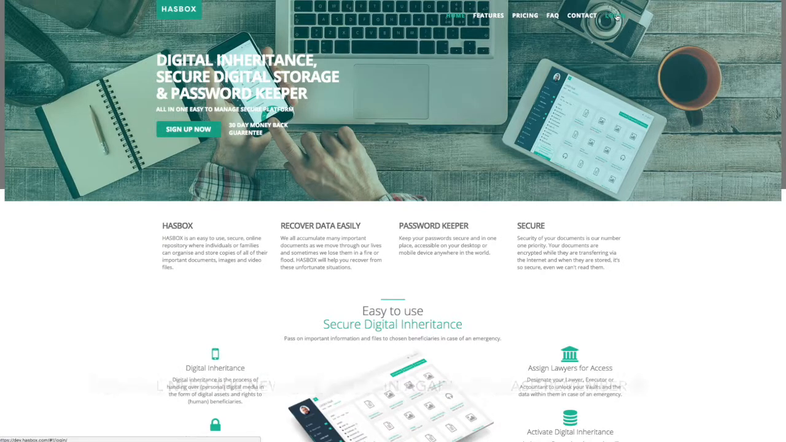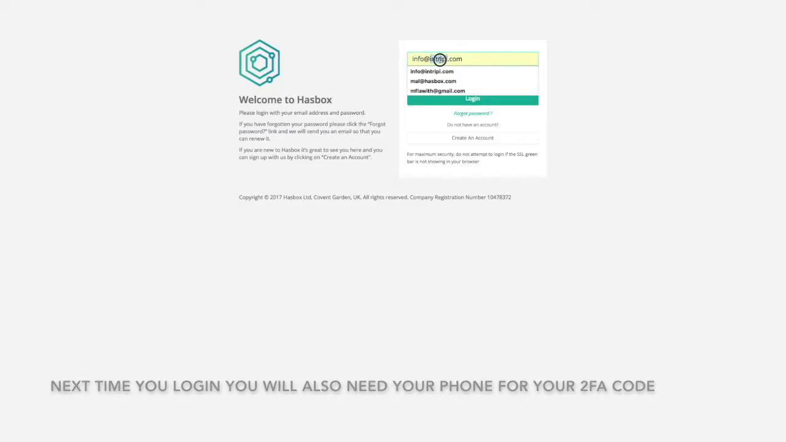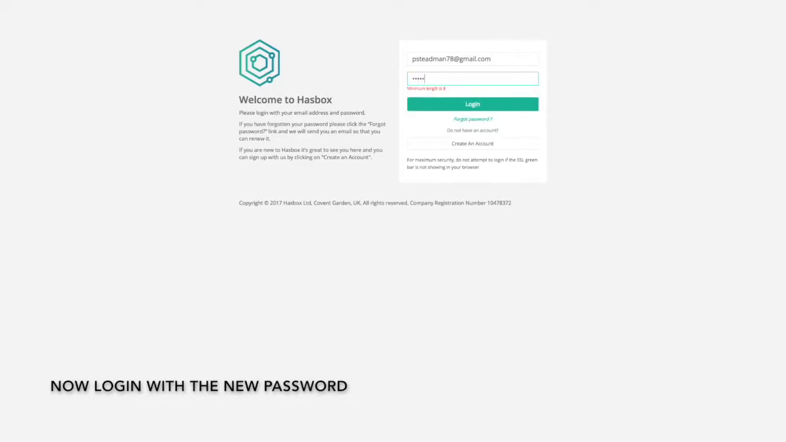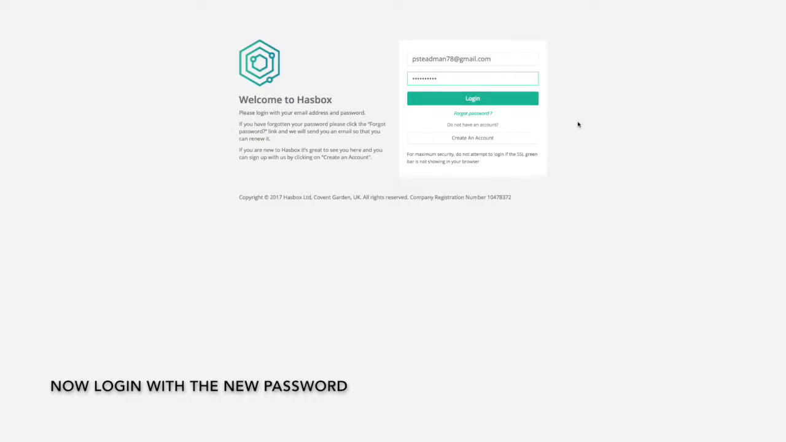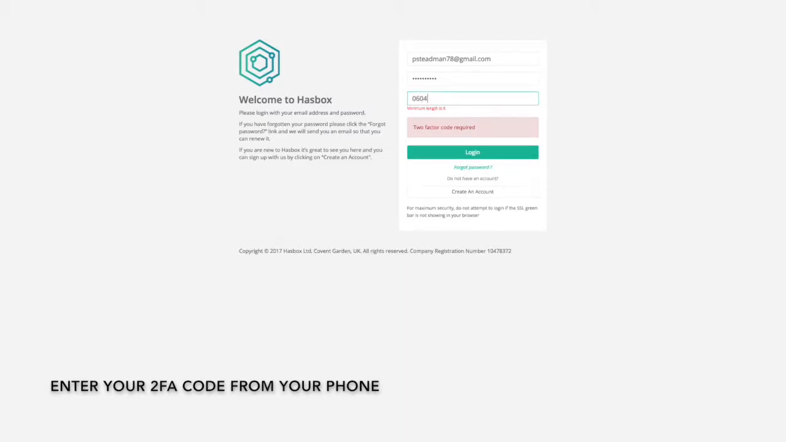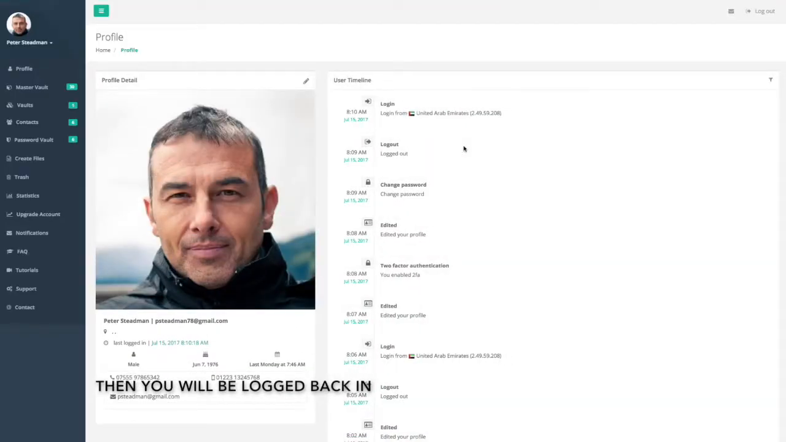Now you remember that we set up two-factor authentication. So that's one of my old logins. We'll log in as P. Stedman again. I now have to provide the new password. But it tells me that I need an authentication code. So I'll put my authentication code in from my phone, and now I can log in. So there you go, that's a demonstration on how two-factor authentication works.